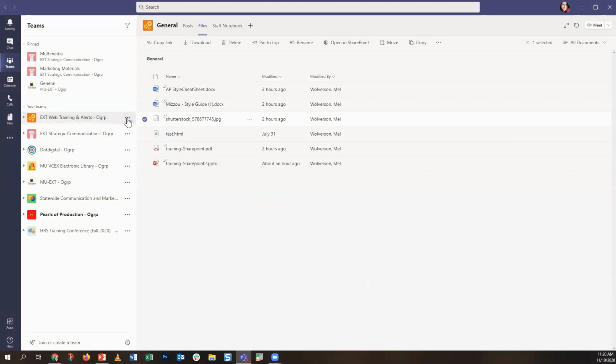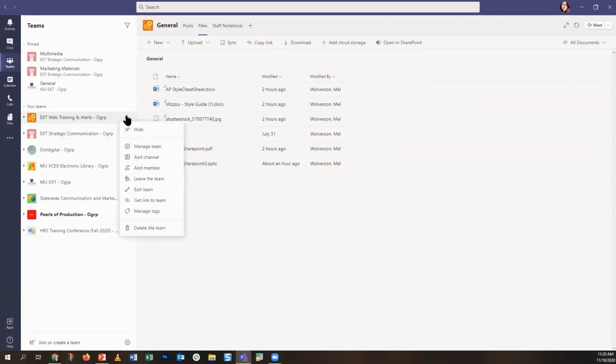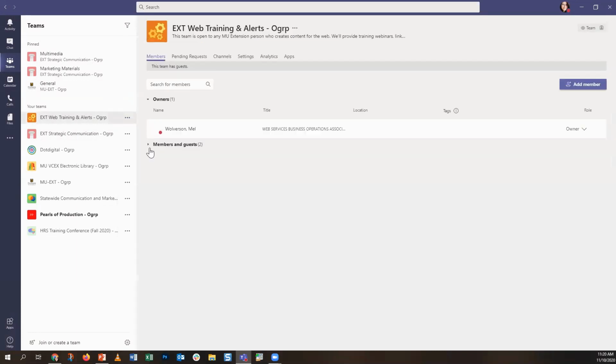Also, if you're wondering, so who's in a team? You can deselect everything. So make sure you don't have anything selected. And then go to, oh shoot, I just forgot where it's at. Oh, here we go. Manage team. Sorry, I got that wrong. So 3 dots, manage team, kind of makes sense.